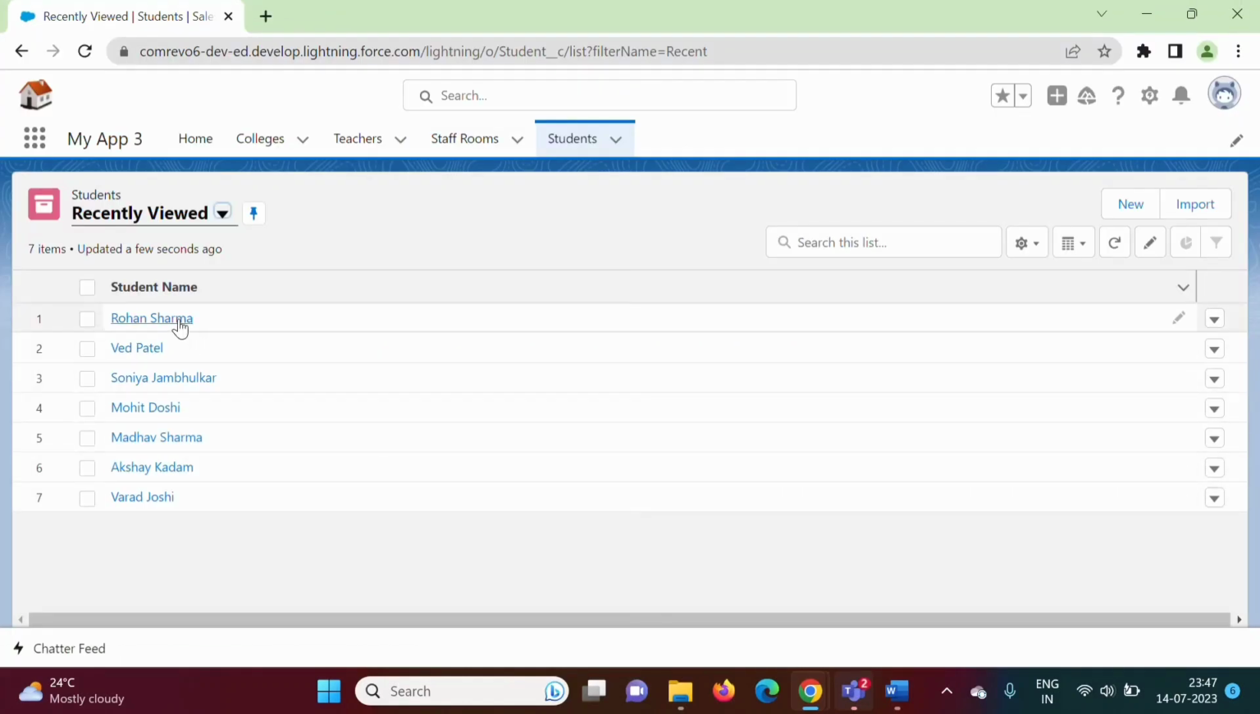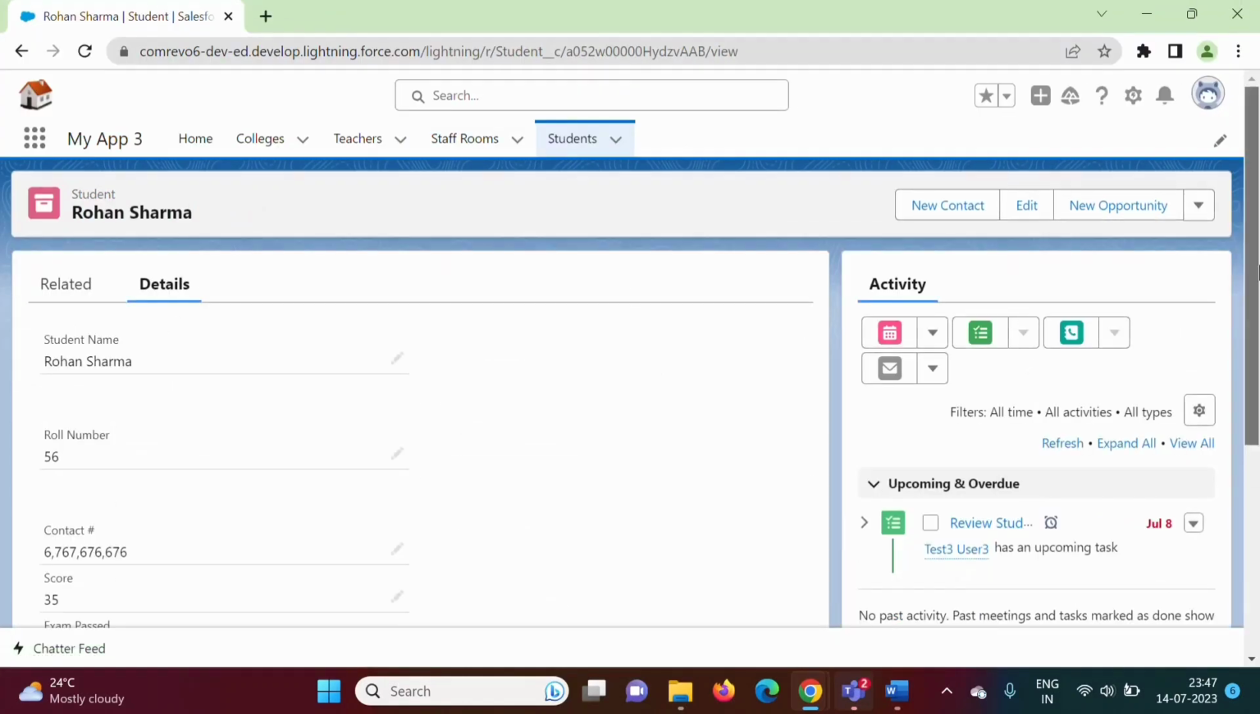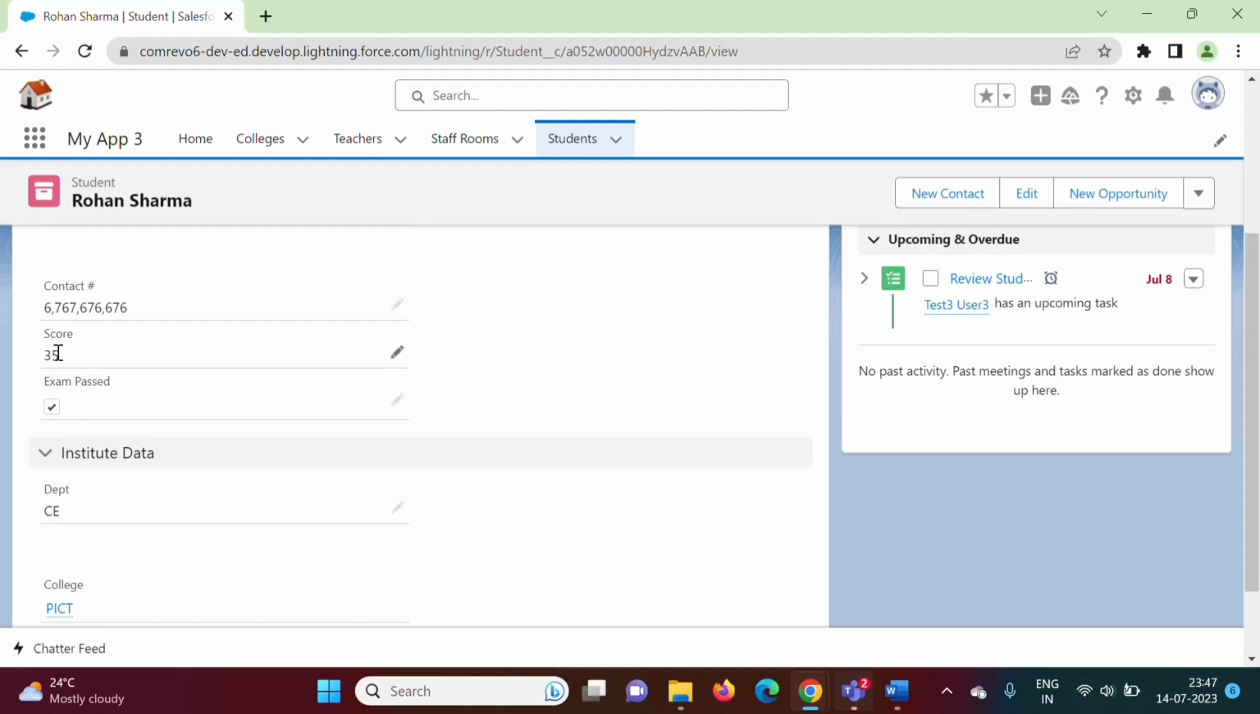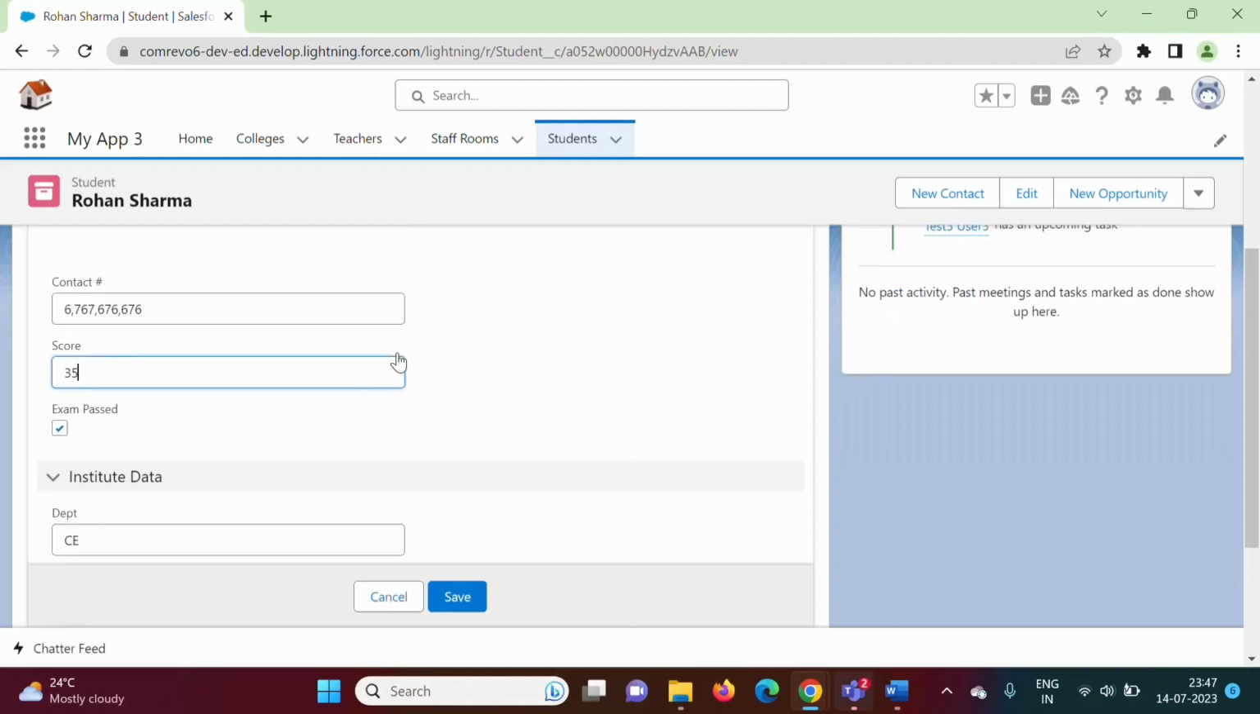So we'll change some value. Here I have opened this record. Now the score is 35, right? And here I am making it 30. Previously it was 35, now I have made 30. 30 is lesser than 35, right? In this case, the old value should be retained, right? So I am clicking on save.